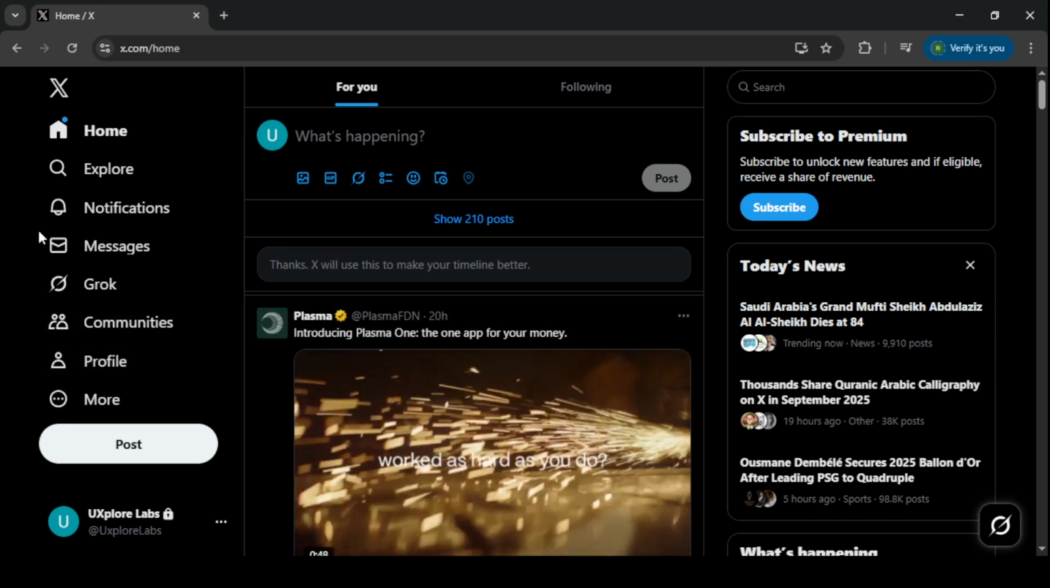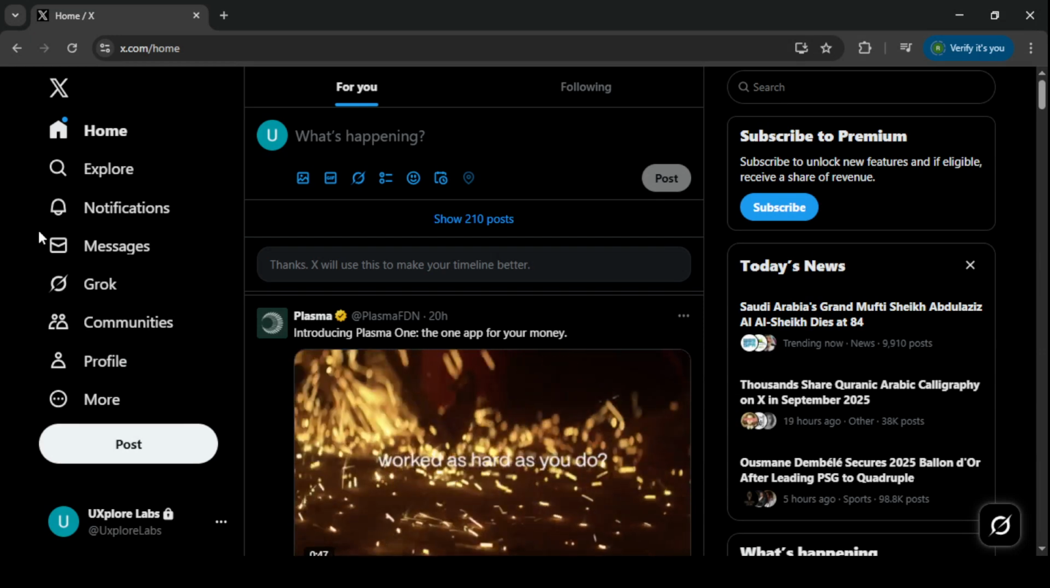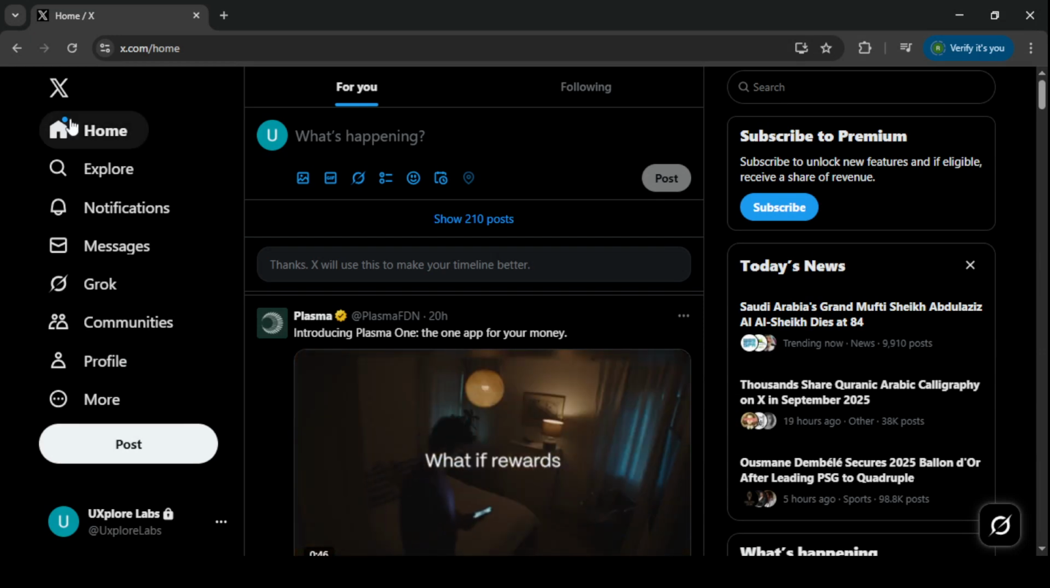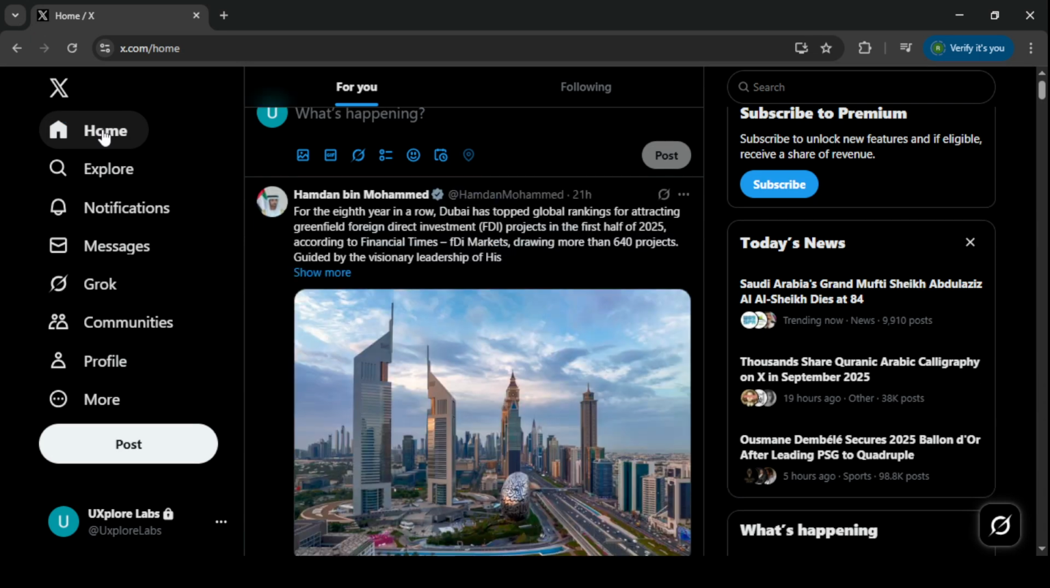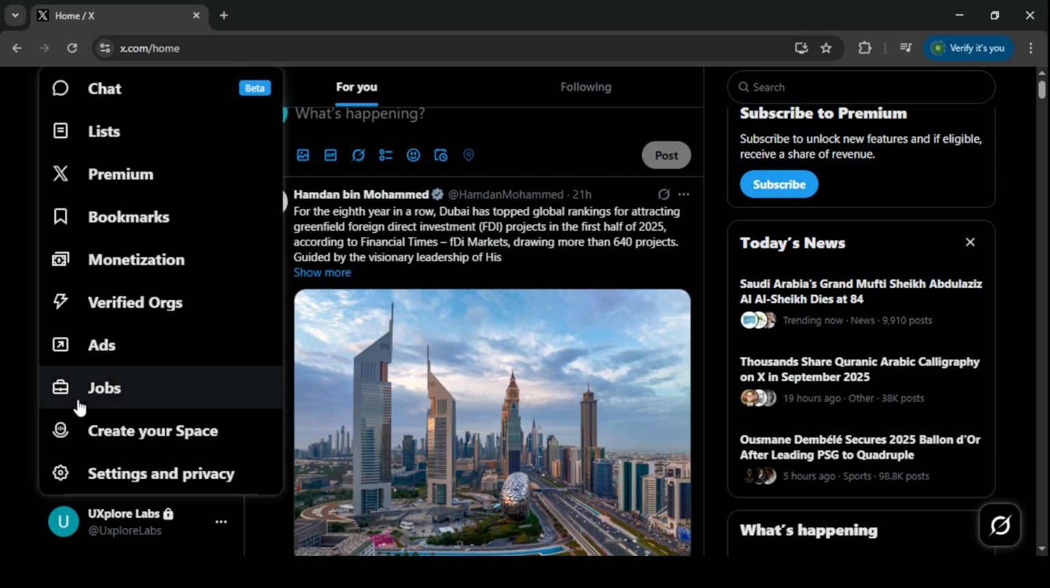All right, to get started, you'll first need to head over to the homepage of your X account. If you're logged in, that's usually the first thing you'll see when you open the app or the website, a familiar site, right? Once you're there, look out for the More button on the left sidebar. It's nestled just below the Messages option, and tapping on it is your gateway to more settings and configurations.